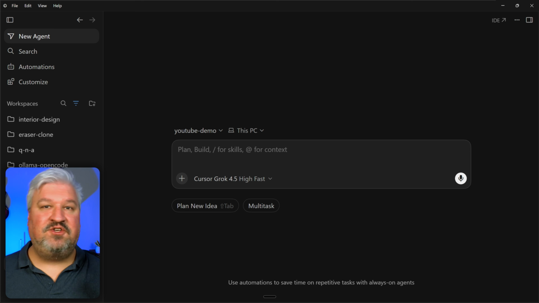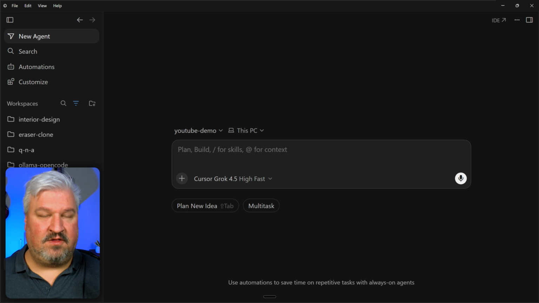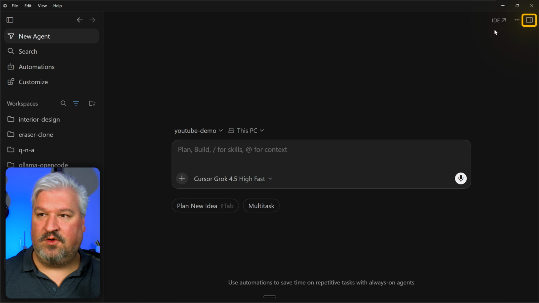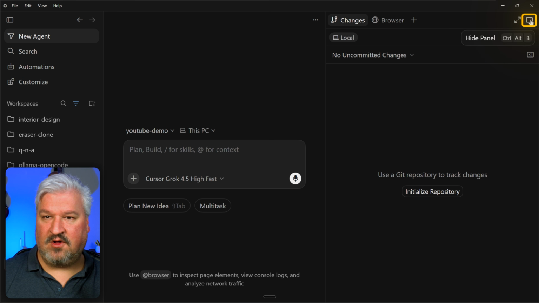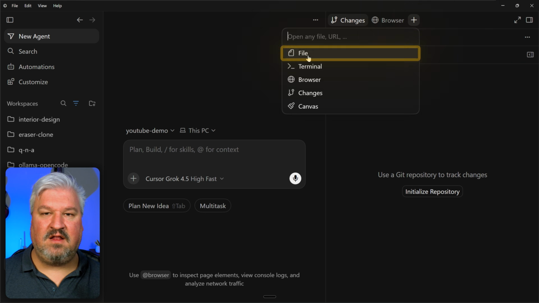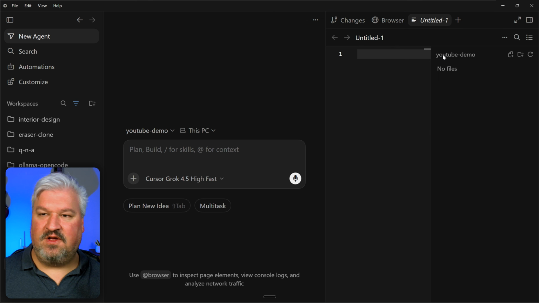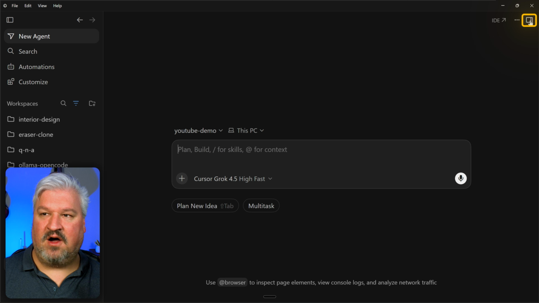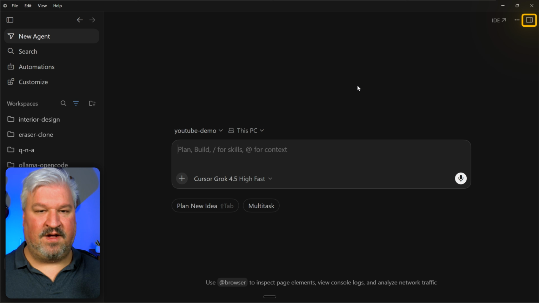And now any changes that the agent is going to make to this project will end up in this specific folder. If we ever wanted to view the contents of this folder, we can simply click on this button in the top right corner. We can click on this plus button and click on File. And that will show you all the files that are currently available. And at the moment, we actually don't have anything. This folder is empty. We can actually hide the sidebar by clicking on that button again.